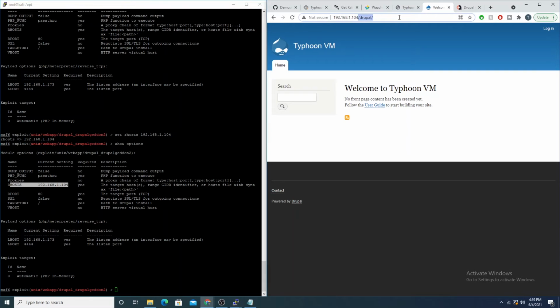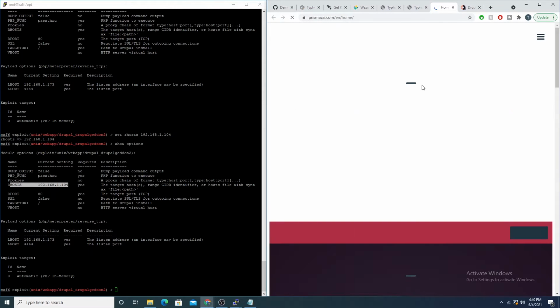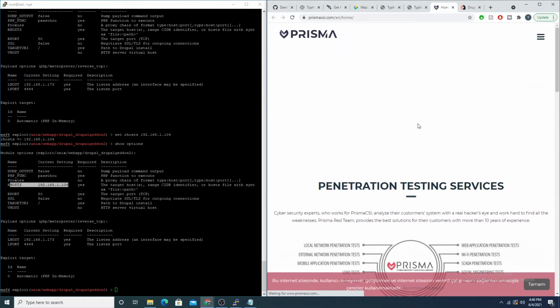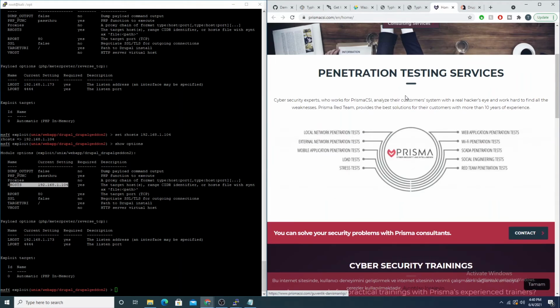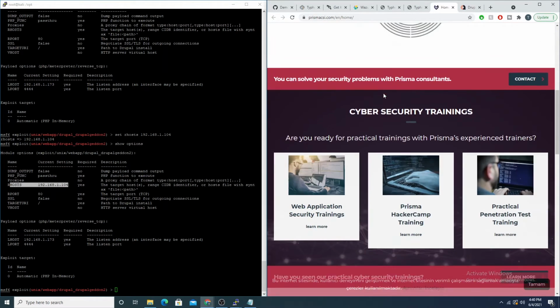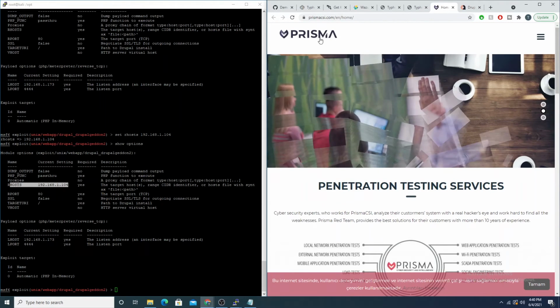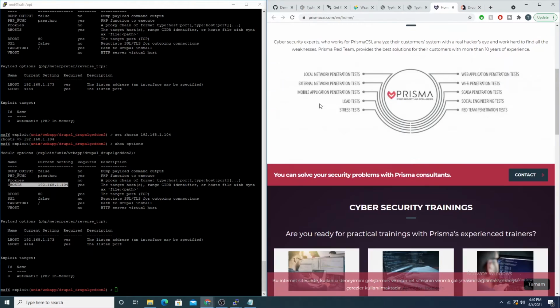So if we didn't have this set, Metasploit would just try to run against this page. Well, this page looks to be just basic HTML. Oh, there are some buttons that maybe link to some other places, if they're actually real or not. Yeah, it looks like they are, and it just brings you back to the Prisma. I guess maybe these are the people behind Typhoon. Free shout out for these guys, I guess, cybersecurity consultants.